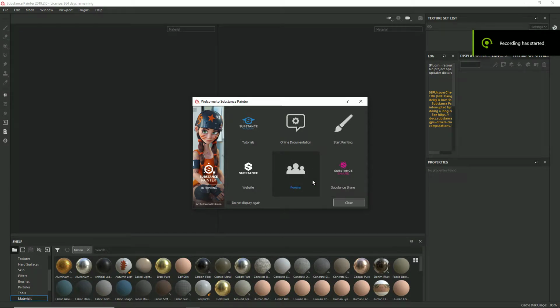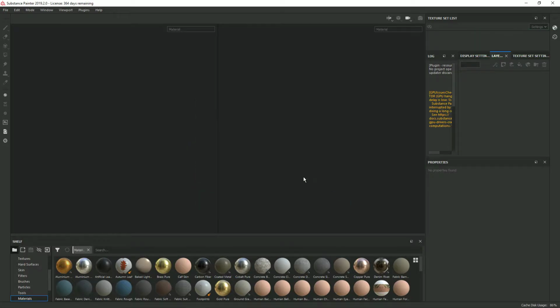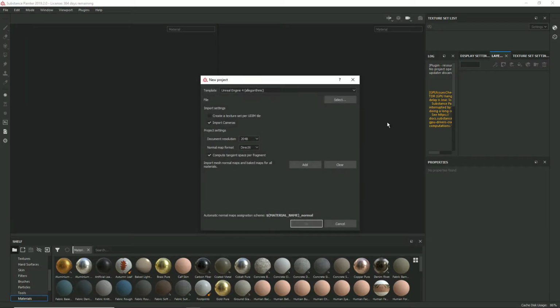Alright, so today we're going to paint the die that we created earlier in Substance. Substance Painter is a three-dimensional drawing or painting program which allows you to paint materials and textures onto your 3D model. So we'll go to File, New.